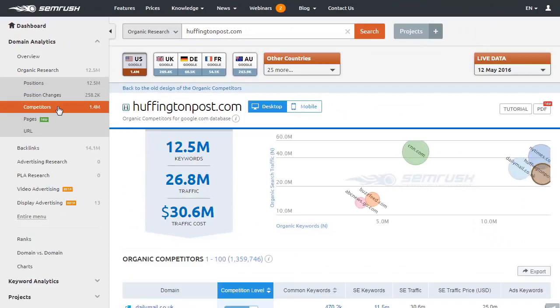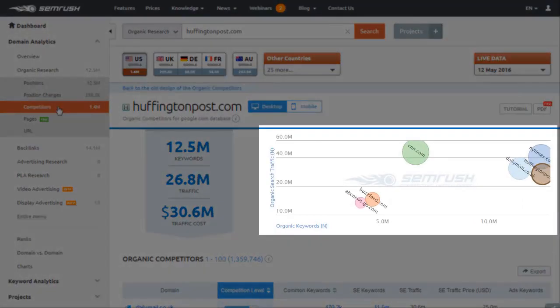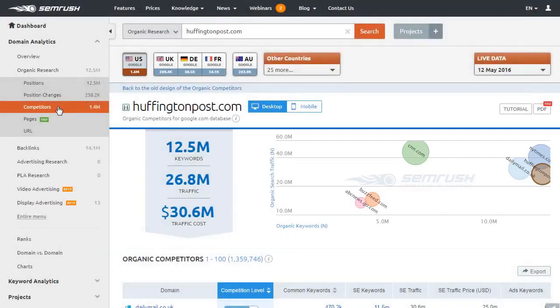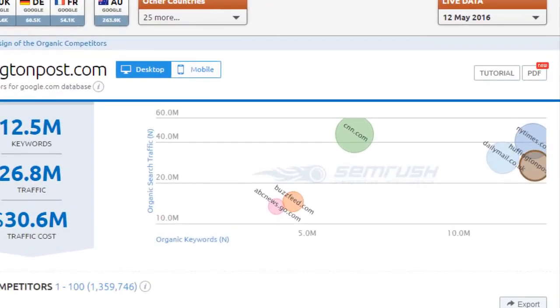Now here we're going to see the competitor positioning map that you saw on the main overview screen. This graph is going to help you see where you rank compared to the competition in terms of the number of top keyword rankings and the overall amount of traffic that the site actually receives. So here you can see who your main competitors actually are.